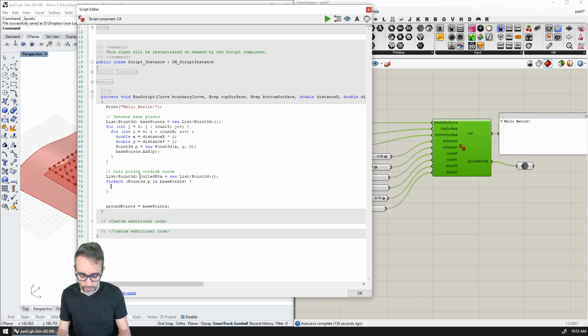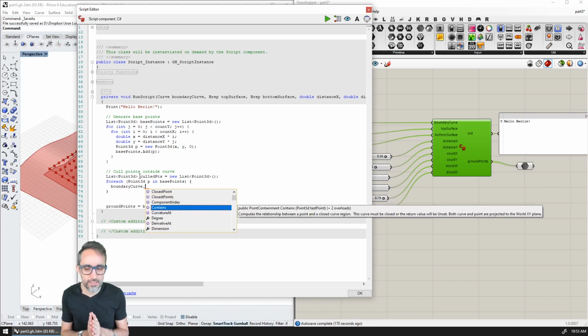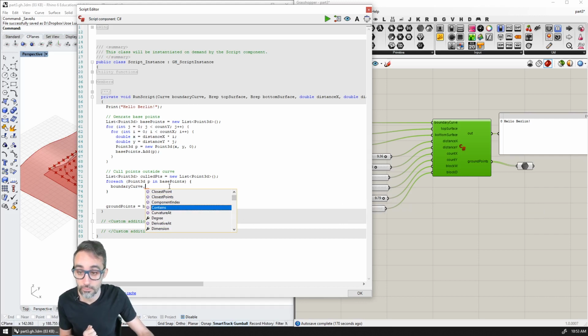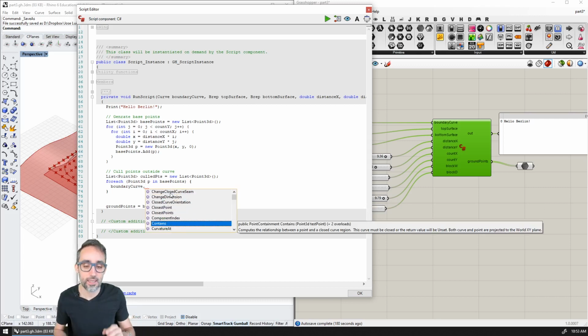It turns out that curves have this property. What is this? Boundary. It turns out the points have this property called, where is it? It's here, contains. You can see that by using curve.contains, we can, where are you? Here. Yeah. You can see that we can compute the relationship between a point and a closed curve region.